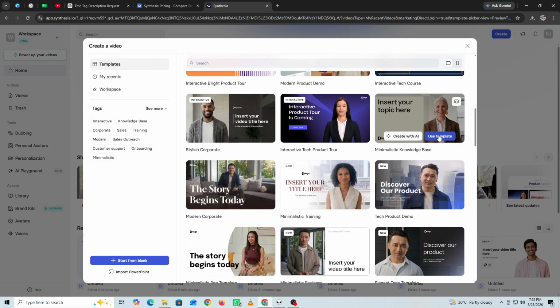After choosing your avatar, select an AI voice. Consider the language, accent, tone, and speaking style. Choose a voice that is easy to understand and suitable for your content. Next, add your script to the scenes. Break longer content into smaller sections so each scene focuses on one main idea.